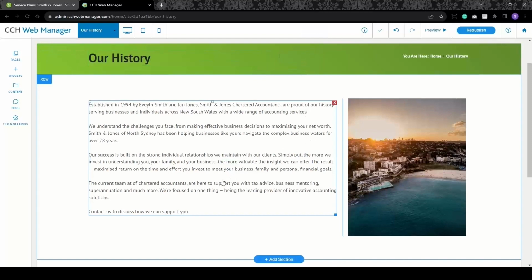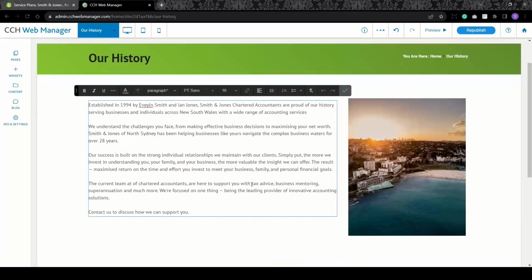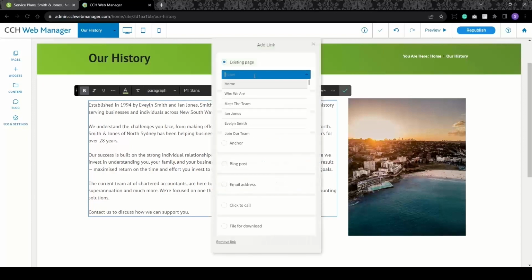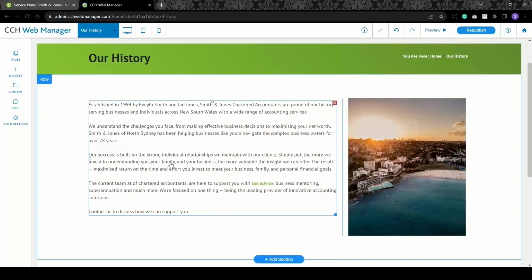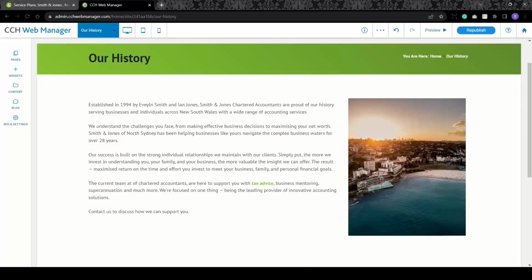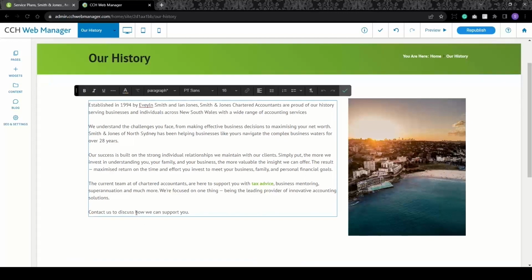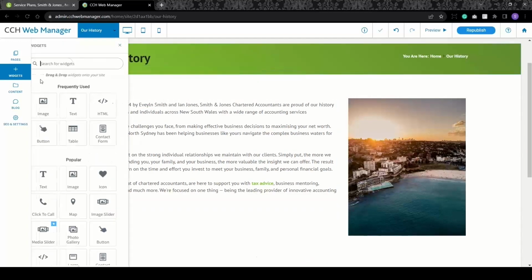And then I also suggest that where suitable, you include links within the content. So for example, here we've got a few services mentioned, so you might want to consider linking those to a relevant page. And then of course, making sure that you have some sort of contact information or call to action. So here we've already got some text that says, contact us to discuss how we support you. We could either make that into a link to the contact page as well, or we could remove it and bring in a button widget.